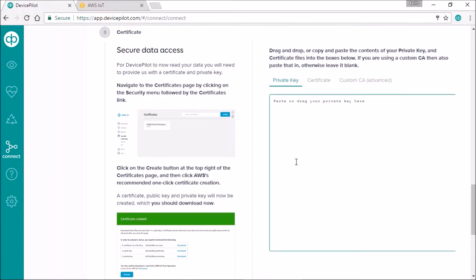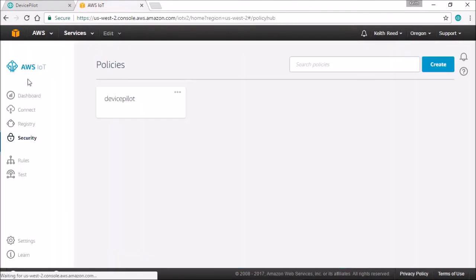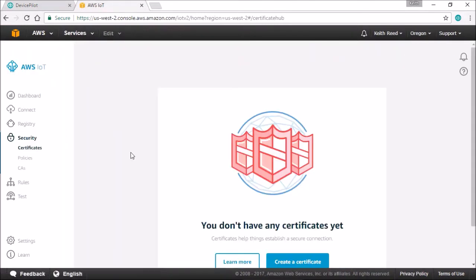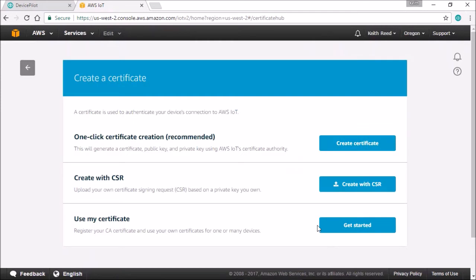The last step now is to create a certificate and give those details back to DevicePilot. So we're going to use AWS's recommended one-click creation. We then need to associate it with the policy and bring the certificate details back here. So back to security, certificates, create a certificate, again using the one-click method.